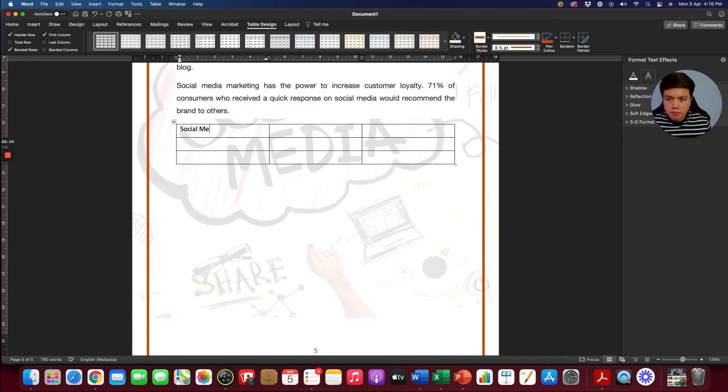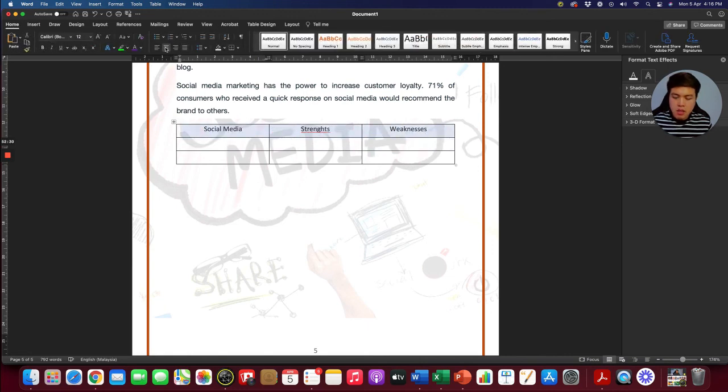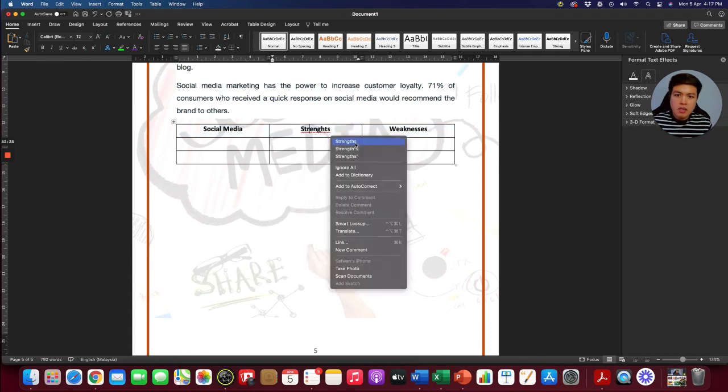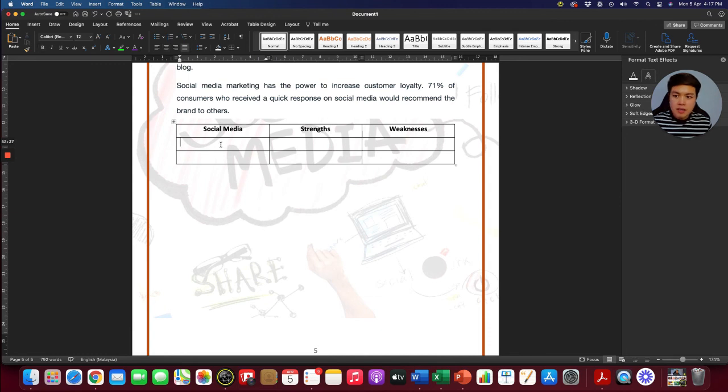Then you want to talk about the strengths and weaknesses. Let's say you want it to be in center, bold. See, I spelled strength wrongly, so you can always correct it accordingly. Let's say you have Facebook, and then you have the one at the bottom, Instagram. So you can type in the strengths, weaknesses, and so on.